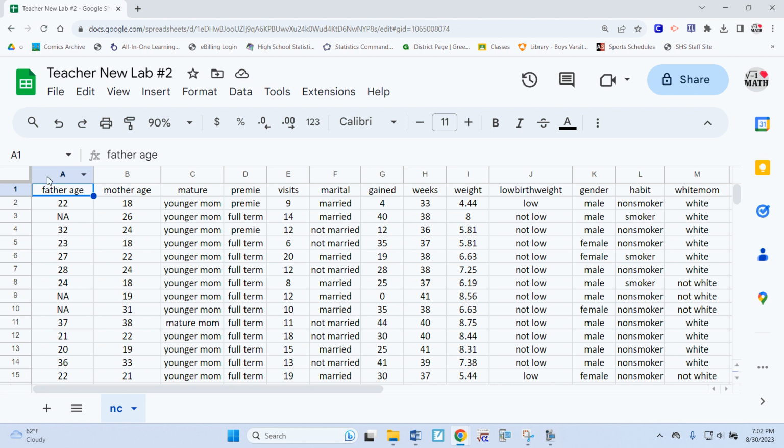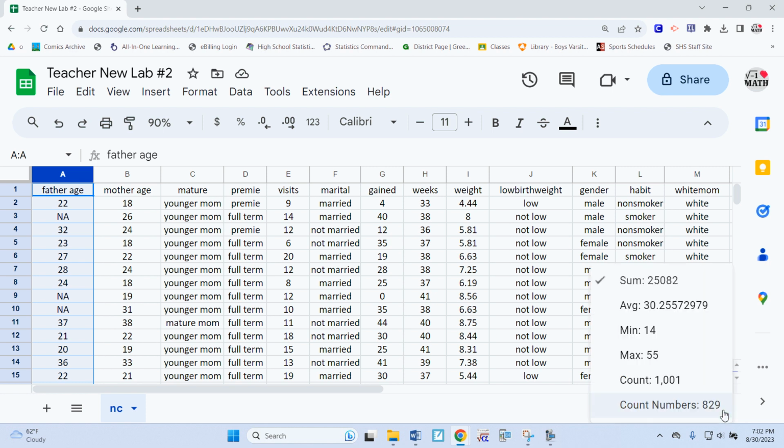Another thing that Google Sheets does is if I click on A up above father's age, down in the right, it gives me information about this column. You can see there's the sum, that doesn't really help us. There's the average, which is a little over 30, that'd be the average age of the fathers. It tells us the min is 14, the max is 55, and the count is 1,001. Another way of determining how many rows.